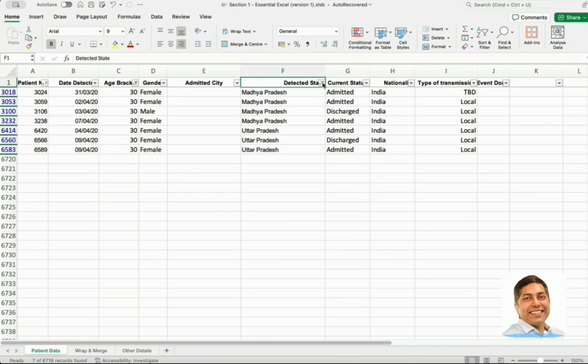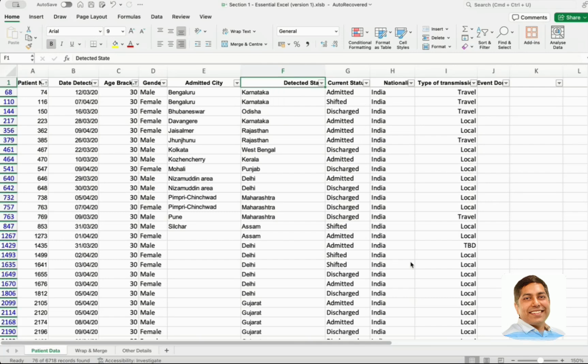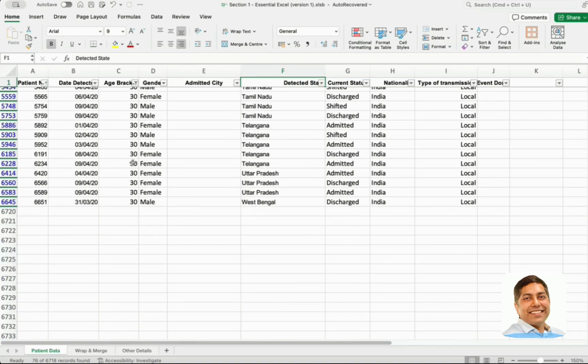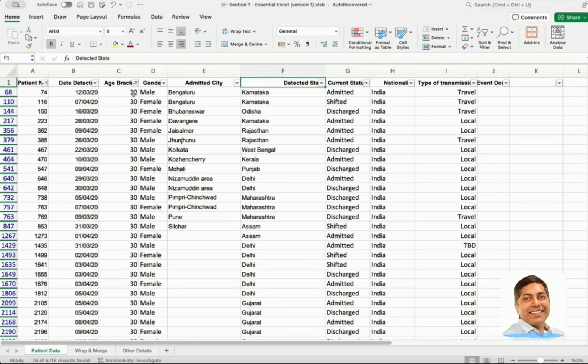So before that, what you need to understand is with sorting, you'll only be able to sort by one column, but with filters you can have multiple filters, right? So better would be you clear all the filters here for the state. Okay, now you see that there are more 30s. So what happens is you can do multiple filters.